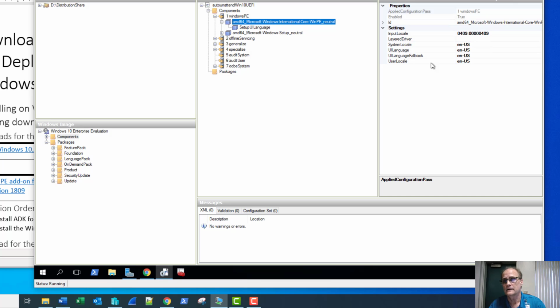You can see we're doing English US, and that input locale, that's important. You can research those codes. That's what really helps you bypass a lot of those screens that you see. So 0409 colon and all the zeros 409, that's what helps set up those things. Here under the Windows Setup Neutral, we can enable network.